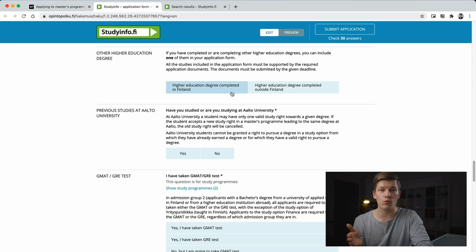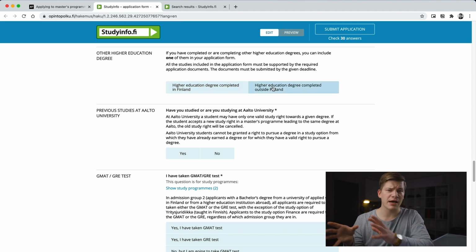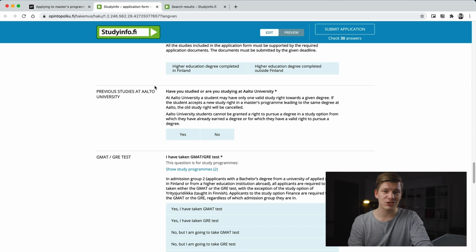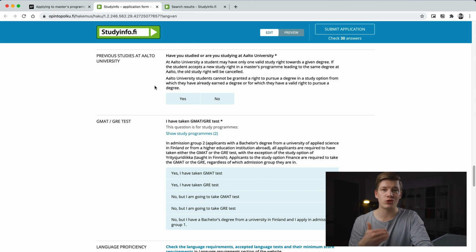Alright, so after you have uploaded these documents, you have an opportunity to also list a second degree if you have one, in addition to the one we listed above. In this case, if I actually had a second bachelor's degree that I wanted to include in the application, I could do it here by basically clicking yes and filling in the same information about the degree that we did previously. Alright, so next, check yes or no to whether or not you have a previous degree from the school that you're actually applying to.